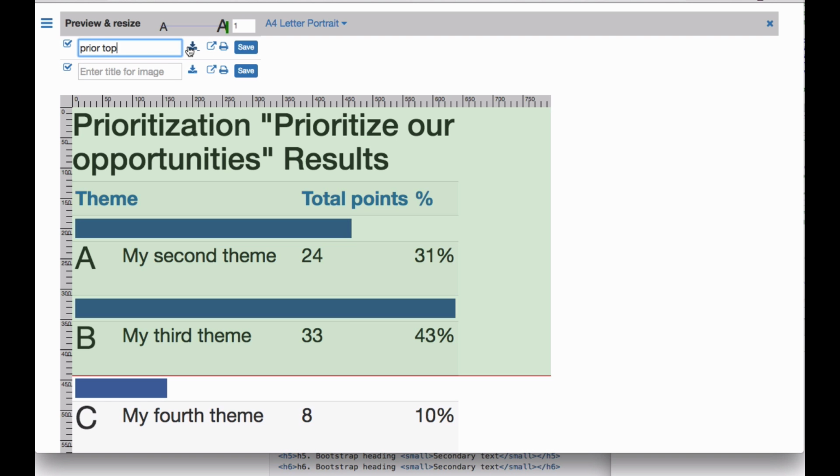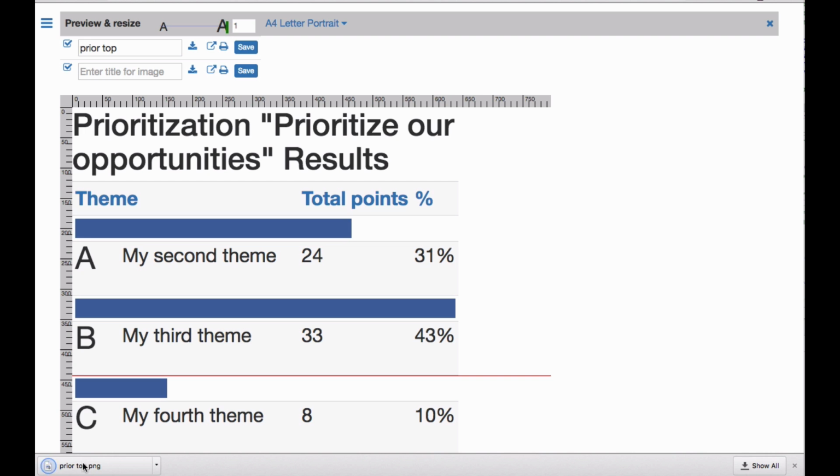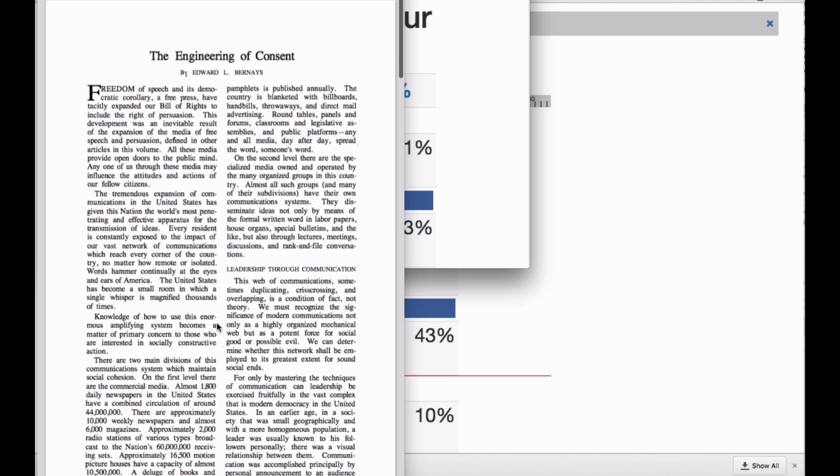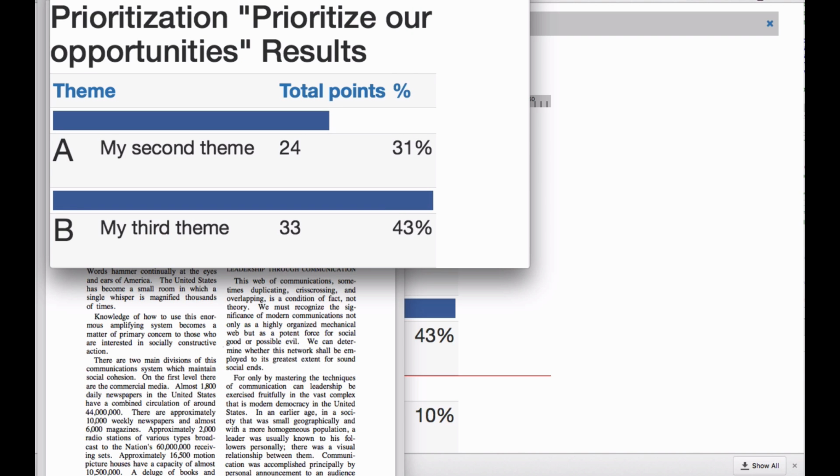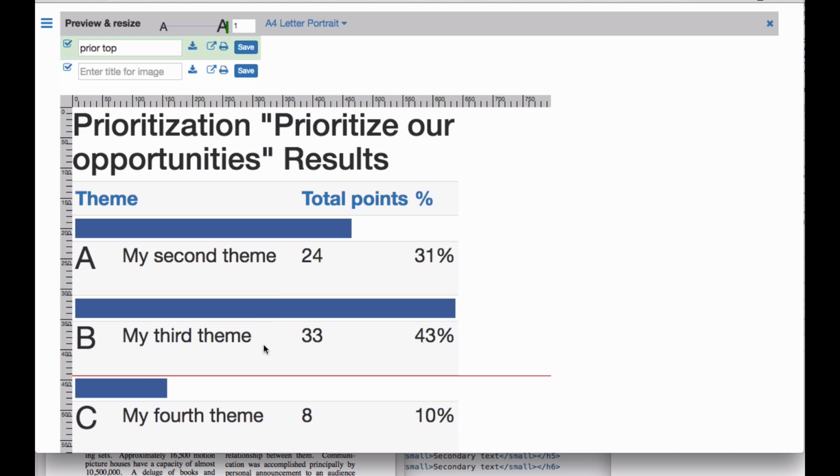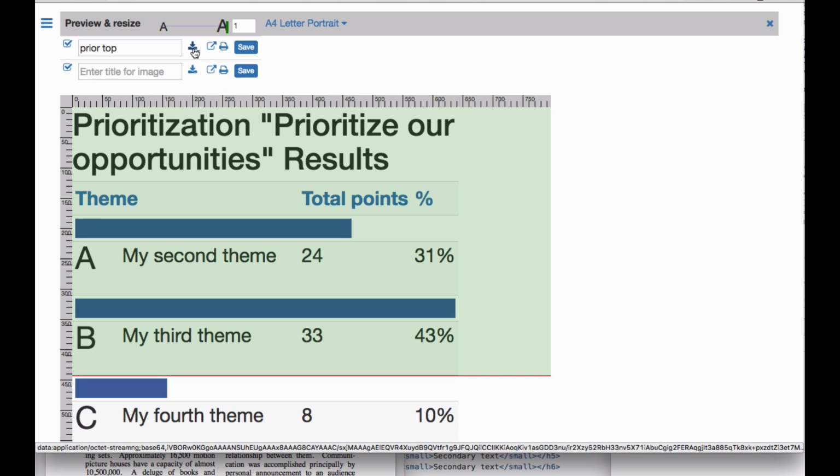If we click the download, we'll see that it has gone there, and if I click on it, it will open up in another document, another app. Let's get back to our main page here. So that was the download.